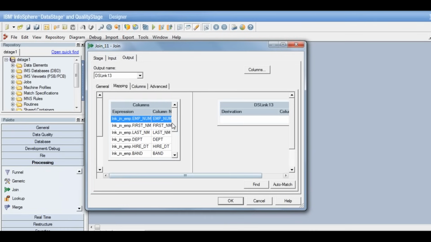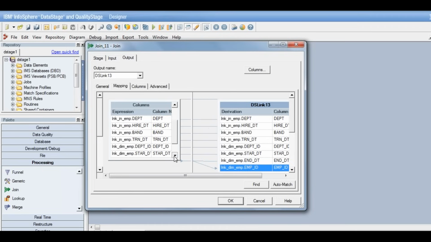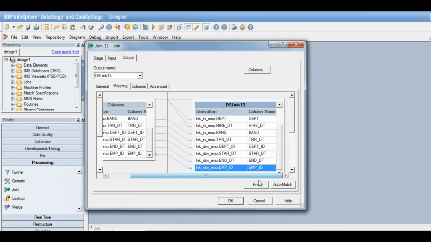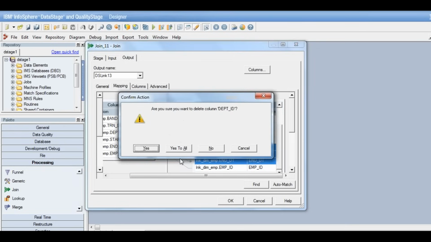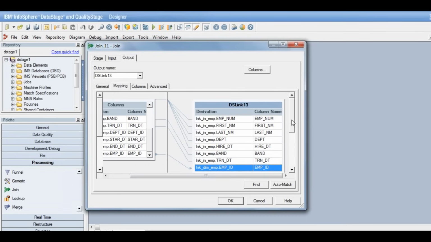So I'll go to the output tab and I'll pull all the columns from my left link. And I want the employee ID column from my right link. I don't need the start date. I don't need all the other details. I don't need the department ID and date, so I can just remove those columns. So I need all the source attribute columns that are coming for my incremental data, and I want the employee ID for the latest record for the same business key, which is employee number in this case, that exists in the dimension.